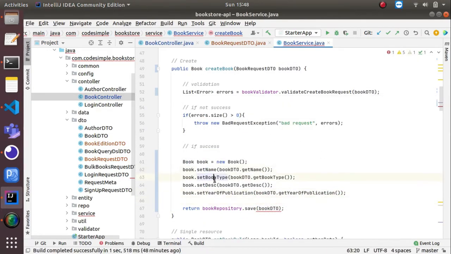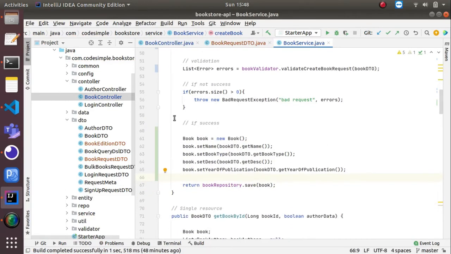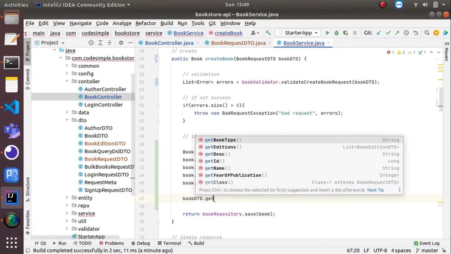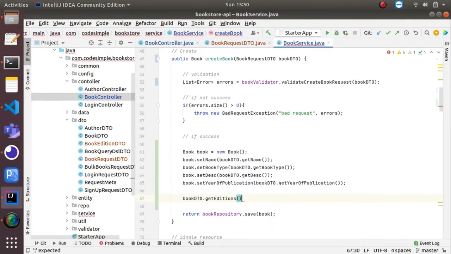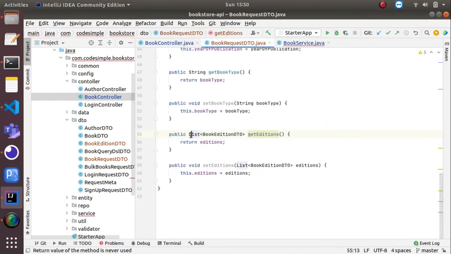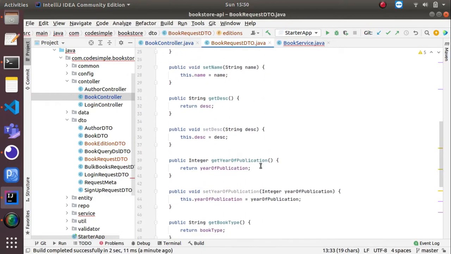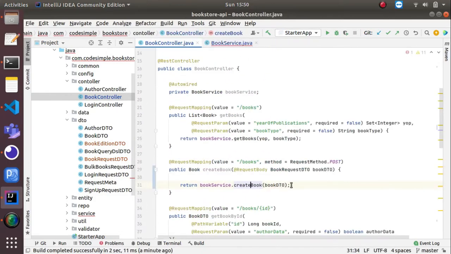So name, book type, DTO, description, year of publication, and I'll be giving a book to this save entity. Okay, I can get the edition here, bookDTO.getEdition. Book edition, getEdition is a list, because we have set this as a list here, list of book edition. So I'll be getting this as a list.